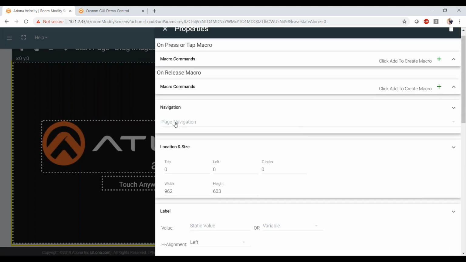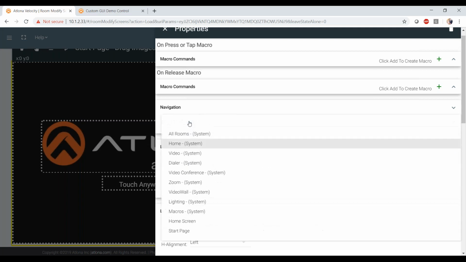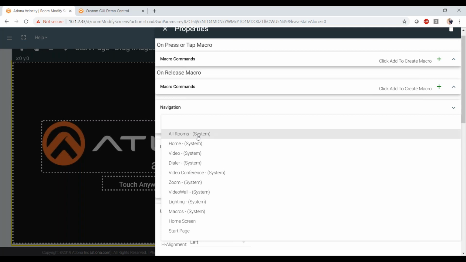And all I want to do is tell this to basically navigate to a specific page. So when I create this button and go into the properties on this button, I have this navigation section here. If I drop this down, it's going to give me several pages that you notice here say system, right? These are pages that are auto-generated whenever you first create that specific room. These are auto-generated by Velocity. And then down here, the ones that don't say system, these are the ones that I've created, right?